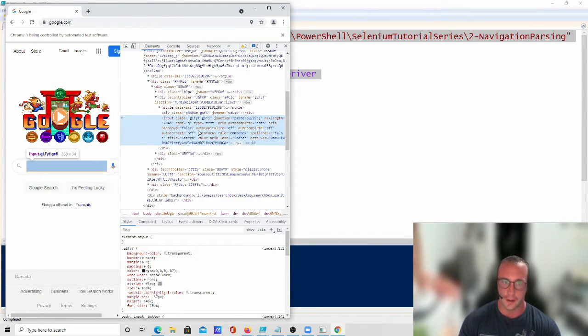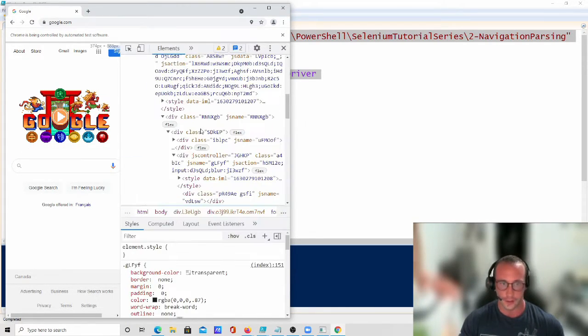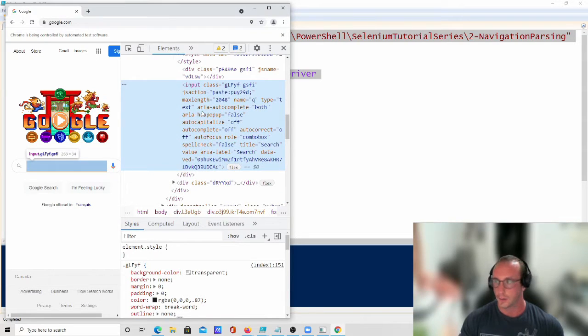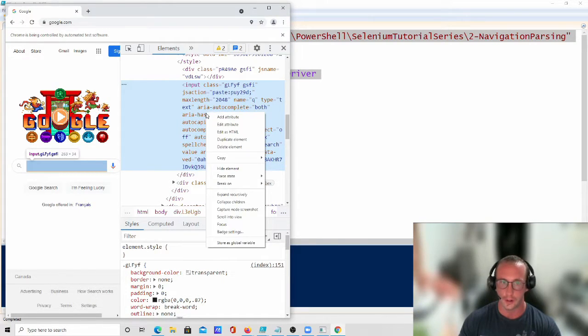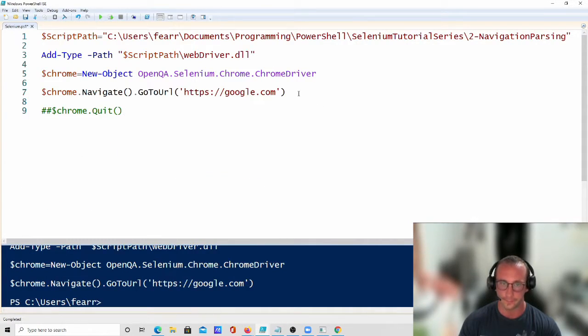So we've inspected, we have found this input class here, and let me just zoom in for you guys. We have this input class here for the Google page. What I'm going to do is right click on it and then hover over the copy option. You're going to see there is a copy XPath. There's also going to be a copy full XPath. We are just looking for the copy XPath. You're going to click on that, and then we're going to go back to our PowerShell script.